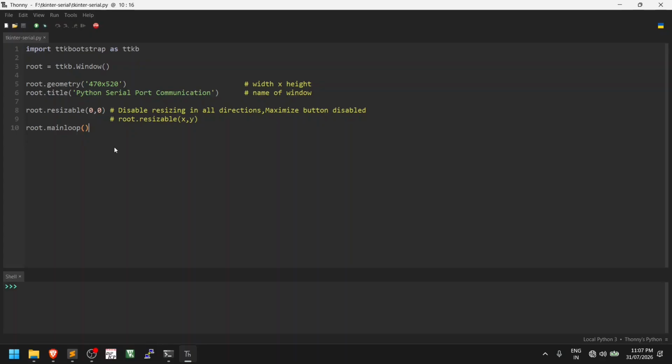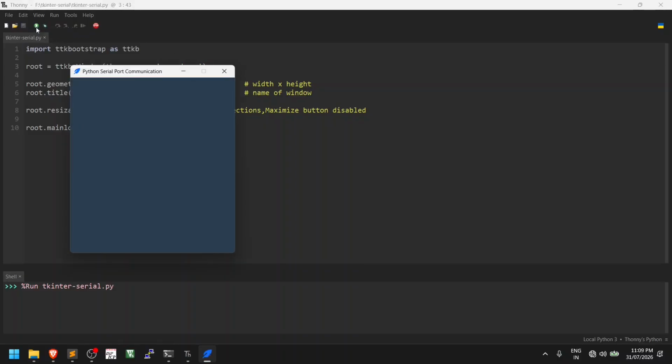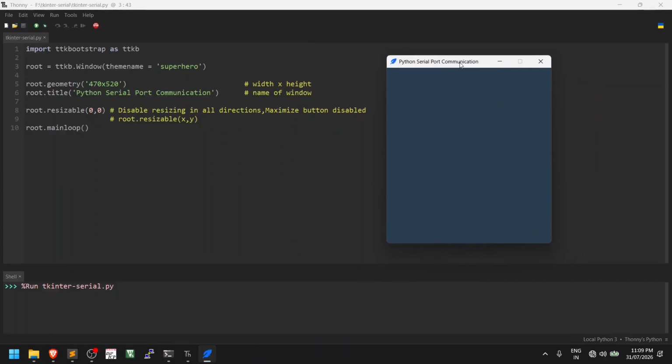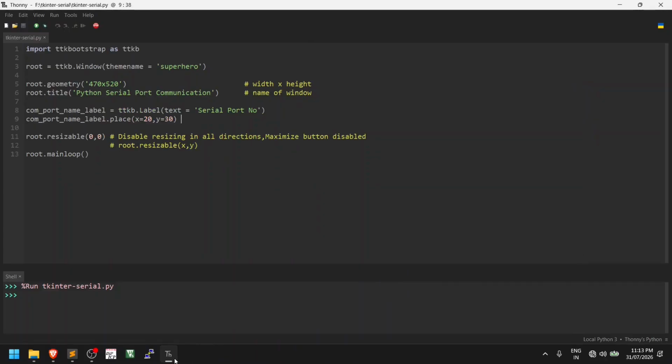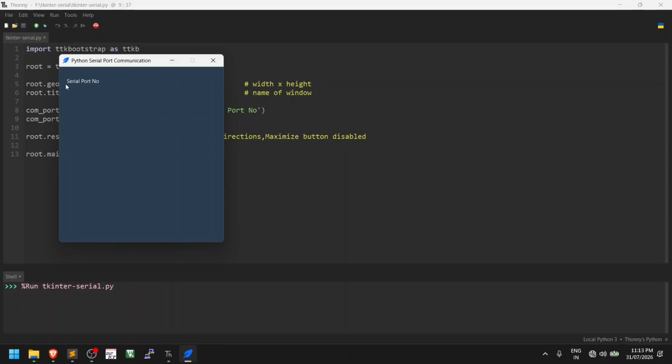Now you can change the theme of the window. So I'm going to give it a theme name equal to superhero. This is a dark theme, so it will change the theme of the window. Now I have added a label to our window. It will be named serial port number. This is for giving information about the serial port number that should be entered into our text box. We will just run this code, and we are using the .place method to place it exactly: x equal to 20 pixels and y equal to 30 pixels. So you'll run this. This will be placed right here.